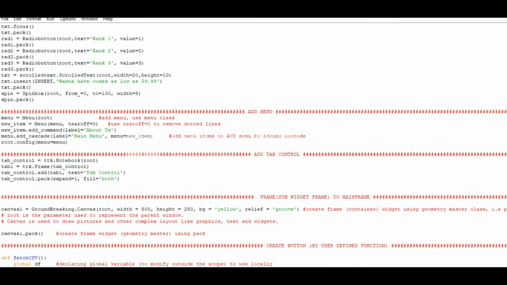This is just to create the sub widget frame in the main frame or the main window object. So what we are doing here is calling the pack method, and the pack method belongs to the geometry master class. Okay, that is the geometry master class pack method. There are other methods as well, and you also have another method.